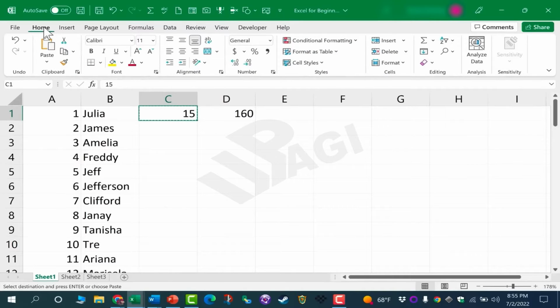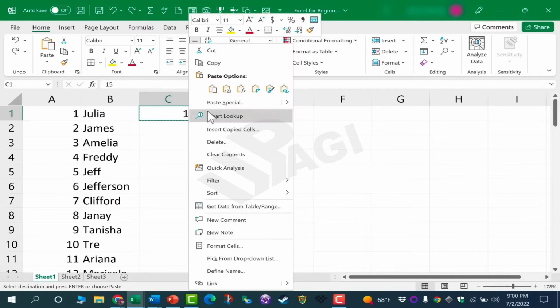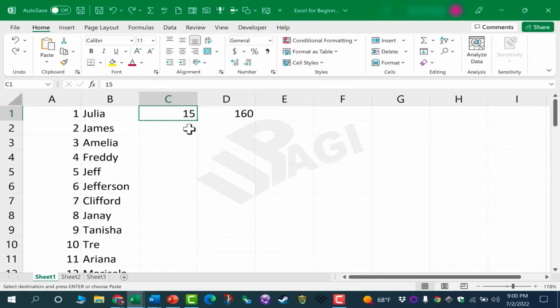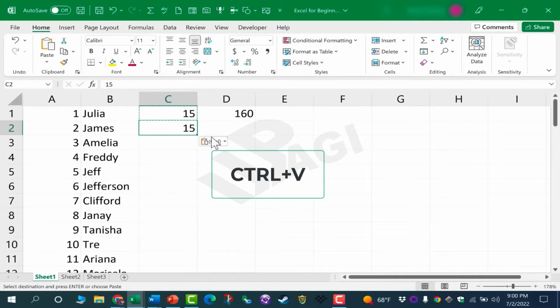You could go to the Home tab and you could click this button here to copy the contents of cell C1 in this case. It's also possible to right click, copy, but in most cases, simply using Control C to copy and Control V to paste is going to be your fastest way to copy paste.